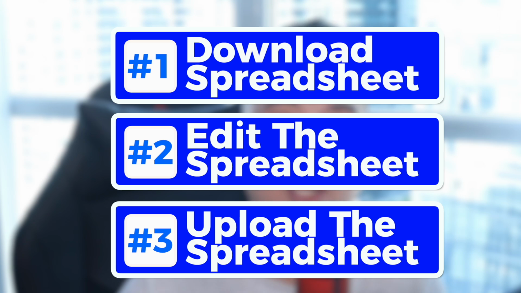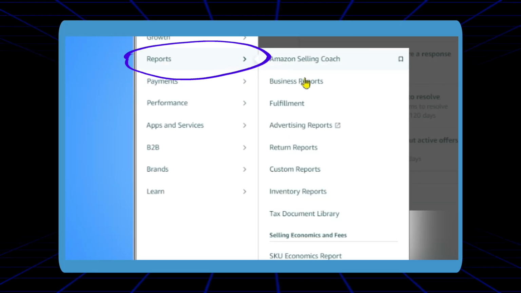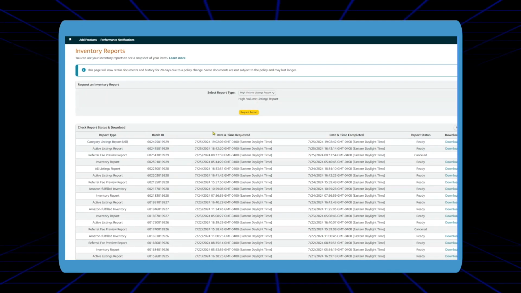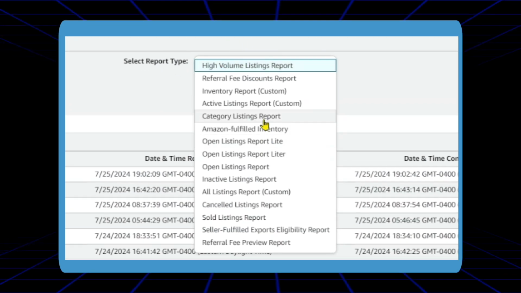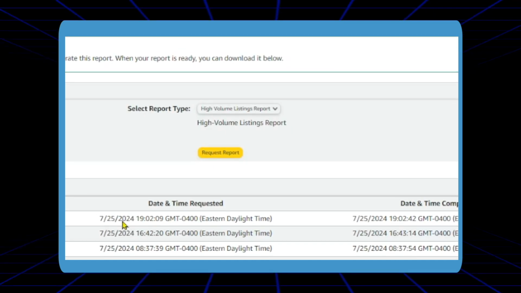The steps are very similar to creating your listing. You can go through the same 3 processes: number 1, download the spreadsheet; 2, edit the spreadsheet; and finally, the last step, upload the spreadsheet. Okay, so now with downloading your listing, instead of downloading a blank spreadsheet, you're going to go under Reports, and under the inventory report, here you will download the category report in the drop down. If by any chance there is no category report in the drop down, all you have to do is create a ticket with seller support for permission.